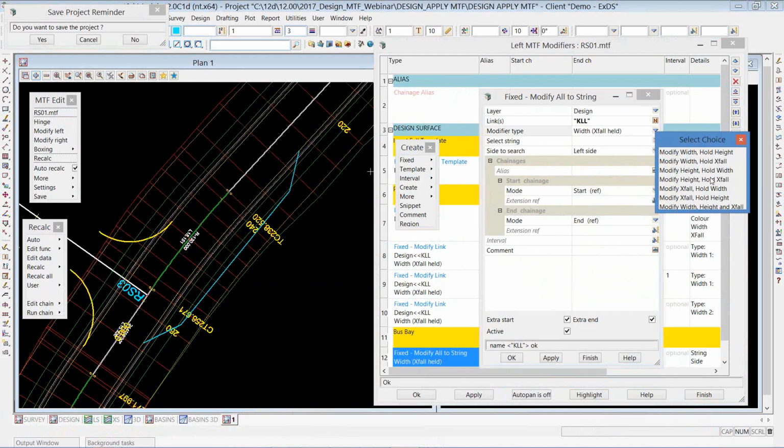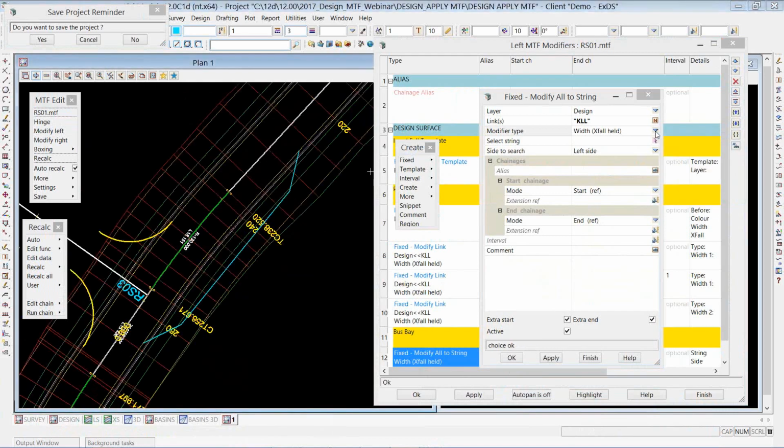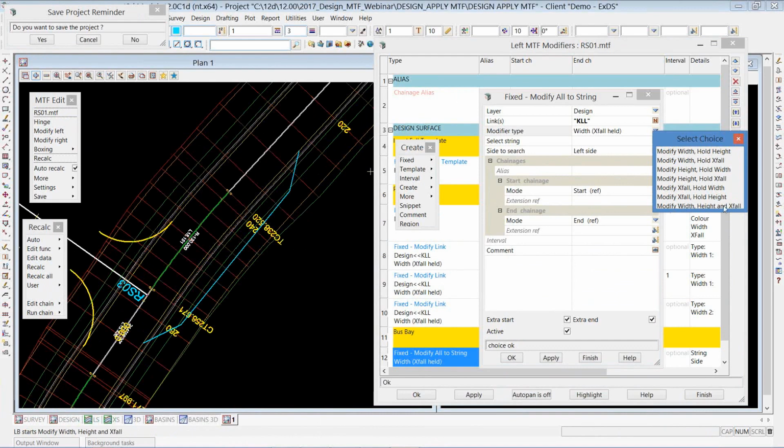So once you get a feel for these modifiers and you open up other modifier types, the format's exactly the same. So it's quite handy and pretty easy to follow once you start to use some of them. So that's the one I want. That will adjust the width. It'll hold the crossfall out of the template or out of the snippet. There is one down the bottom here, modify width, height, and crossfall.